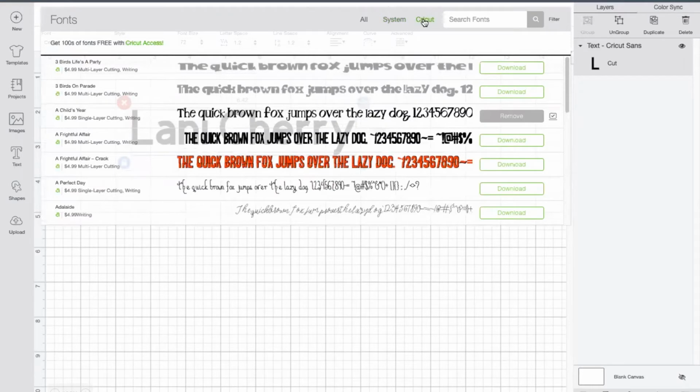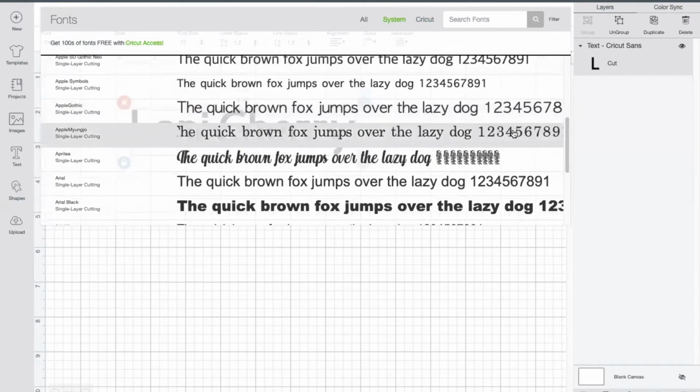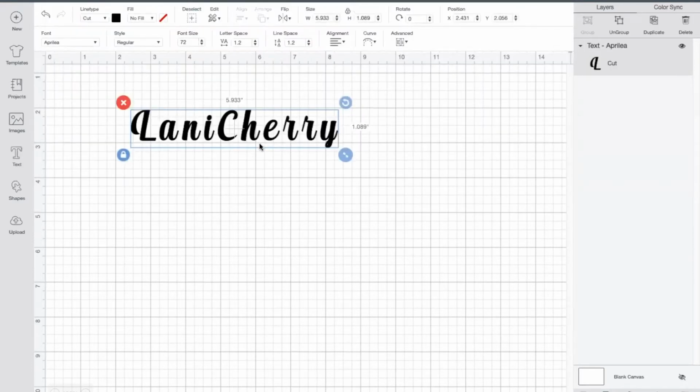When I hit Cricut, these are all the fonts that Cricut has. So it is only in the Cricut software that you have available to use. Now I don't have Cricut access. And as a result, you'll see that if I wanted to use any of these fonts right here, they would cost me $4.99 in order for me to download the font to use. So I'm going to go back to System, and these are the free ones on my device. So if you wanted to change the font that you have, you just go ahead and pick it, and now I've changed my font.